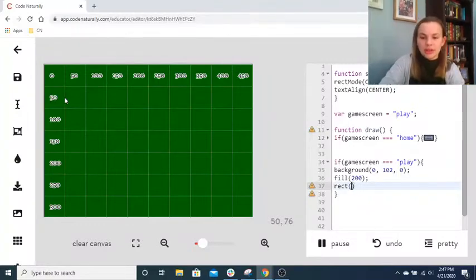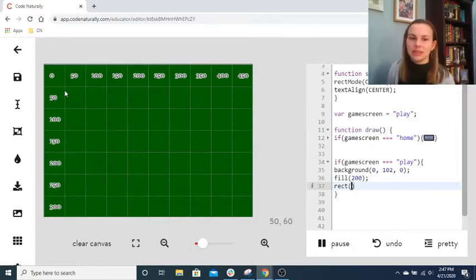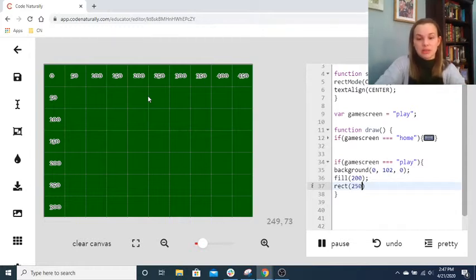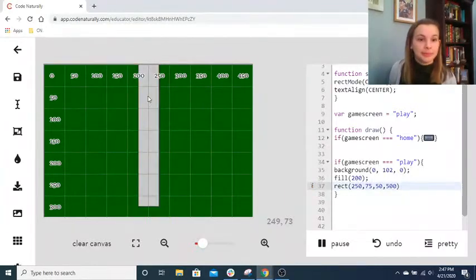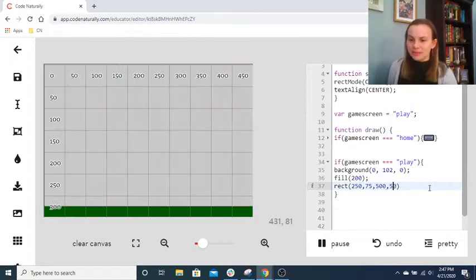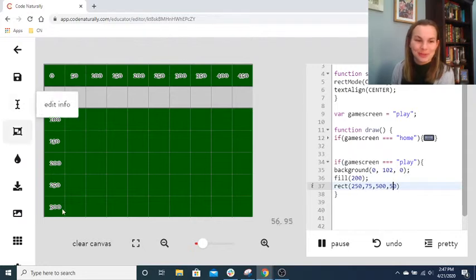Okay, so I want 1 rectangle. Oh, actually, caught myself. It's on rect mode center, so make sure that you're going from where you want the center of this rectangle to be. So I want mine at 250, 75. I want it to be 50 tall and 500 wide, I think. Oops, I've done that twice today. 500 wide and 50 tall. There we go, much better.